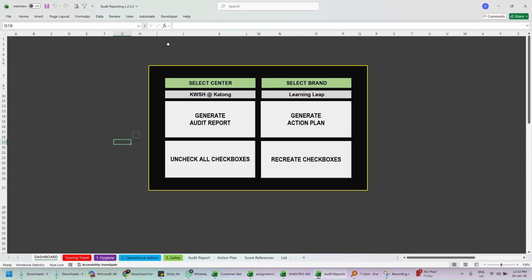Hello sir, here I am sharing my relevant project which I have done for generating the scorecard.